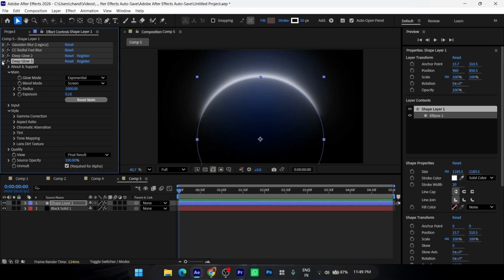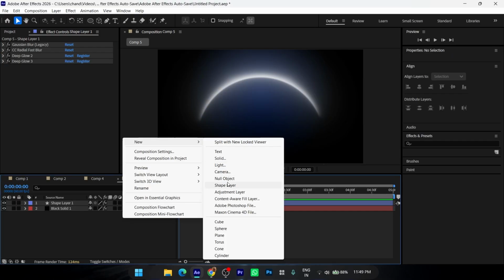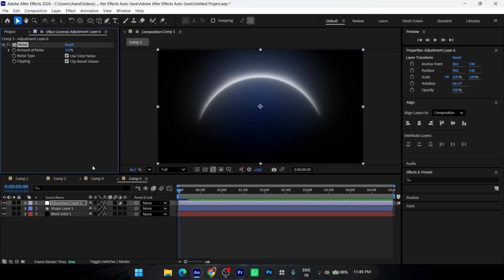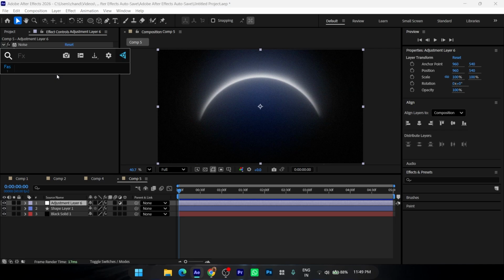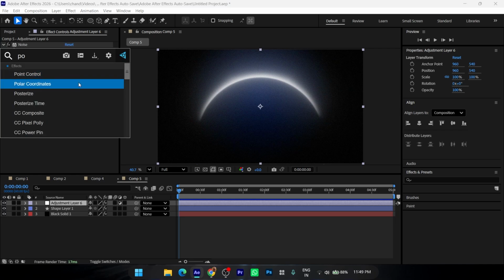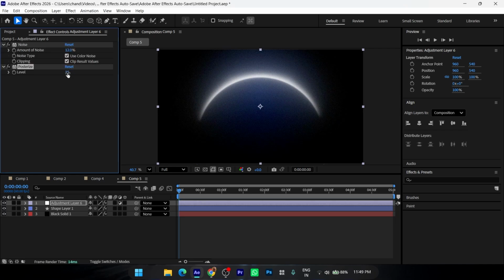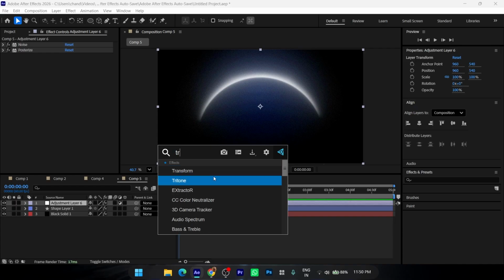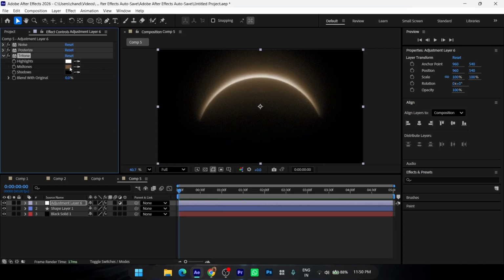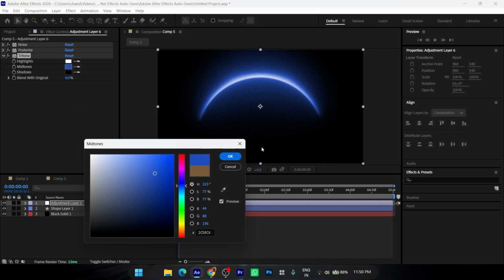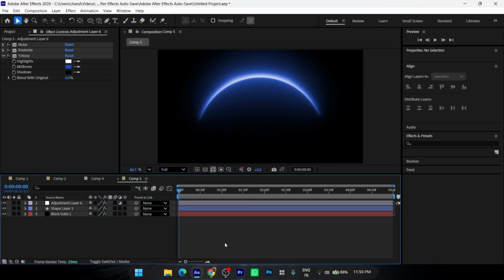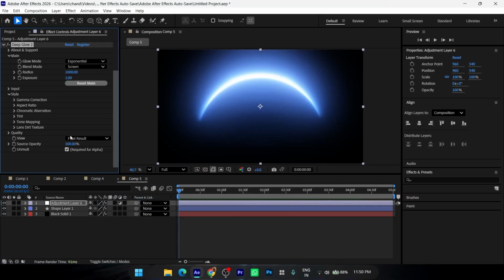Now, finally, to give this some color, go ahead and create an adjustment layer. And again, add the noise effect and make it 12%. And then add the posterize effect and make it 14%. Use the tritone effect and just set that midtone color to any color that you want. And then use the glow effect once again for some good looks.